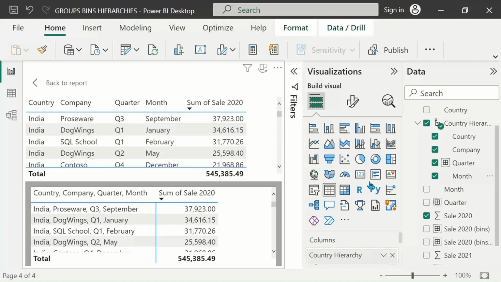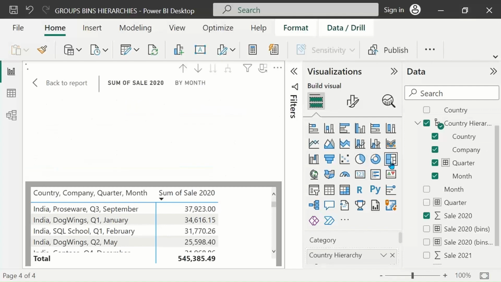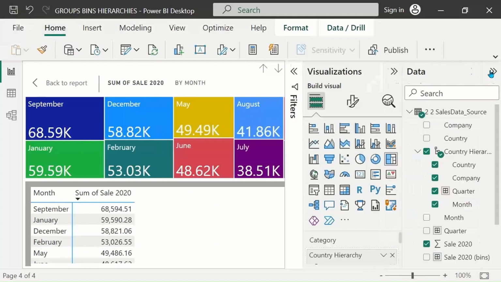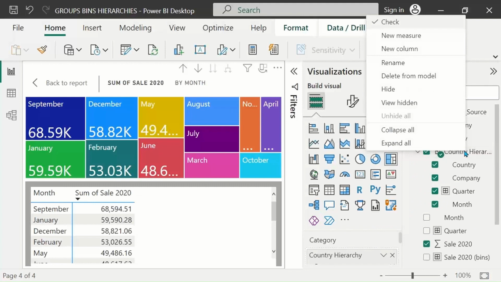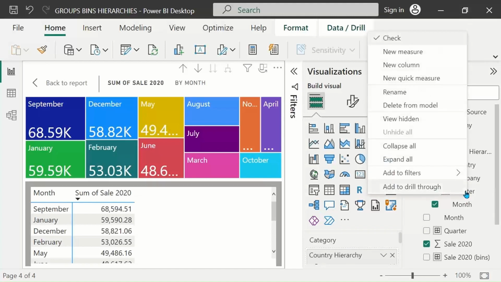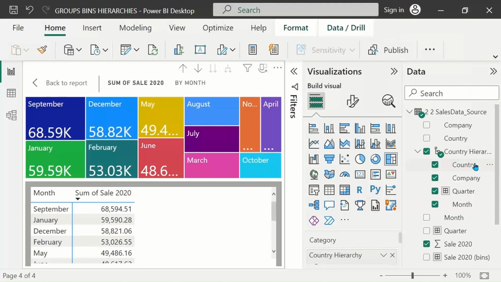Are we getting it, please? I'll wait. Fine. Next question, please. Sir, can we change the order of the hierarchy? Like country, company, quarter, and month. If I have to change the order of it, is it possible? We need to drop and recreate the hierarchy. We have to. Okay.